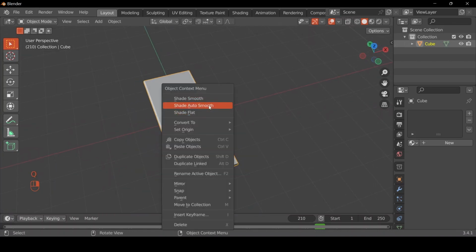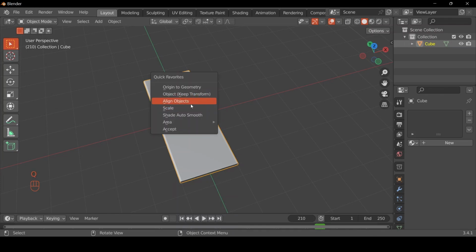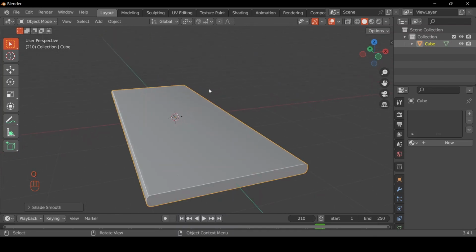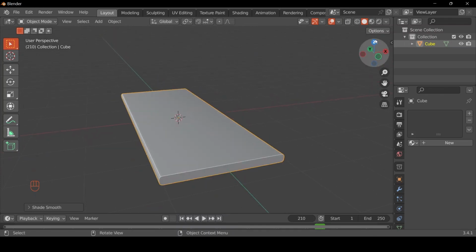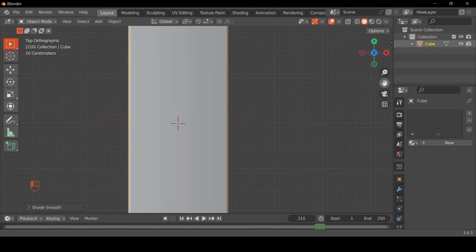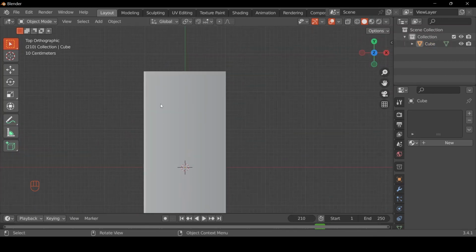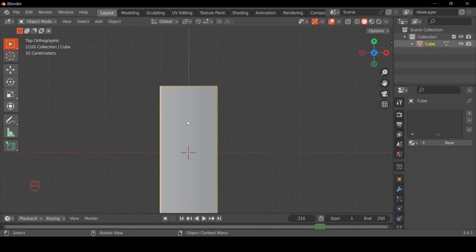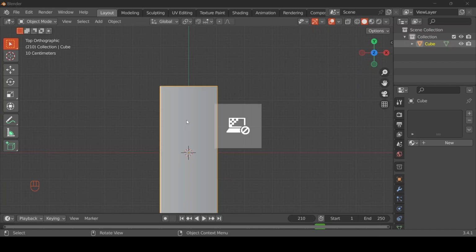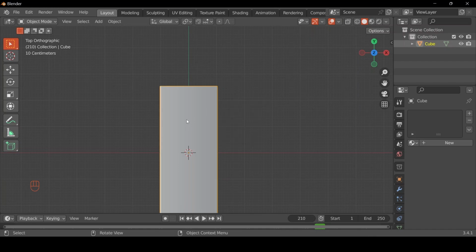Right click, shade auto smooth, or just like I said before, add it to quick favorites to save yourself a lot of time. So right click again, add to quick favorites. If I press Q now, shade auto smooth. Alright, good. Now the next thing we're going to be doing is applying a Boolean cut to this object right here. Let's firstly rename that. I'm just going to rename this iPod.